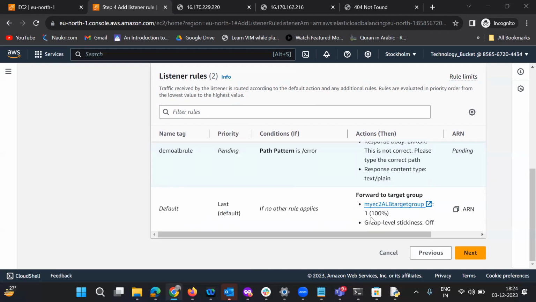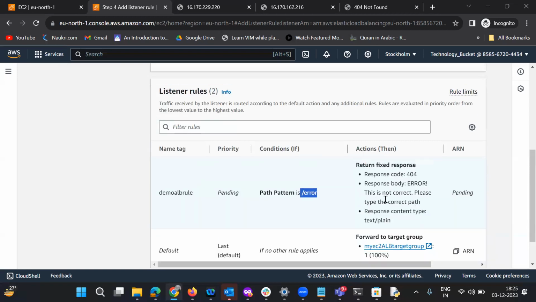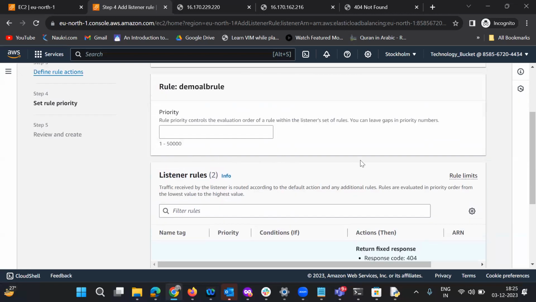The first one is the default path, which is forwarding our traffic to this target ARB, and the second rule is the path URL. If anyone types this forward slash error, then they will get this error response. This is the response body, and this ARN is pending because we haven't created it yet, and we are not providing any priority.